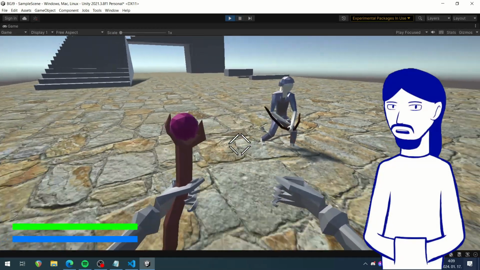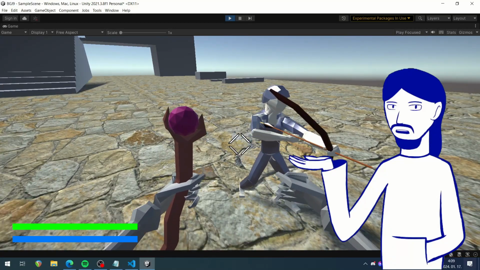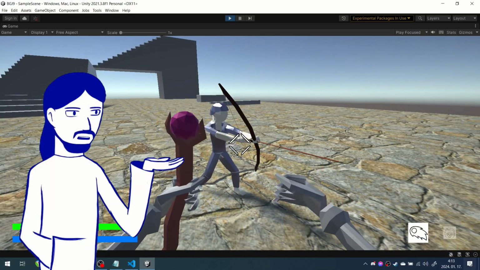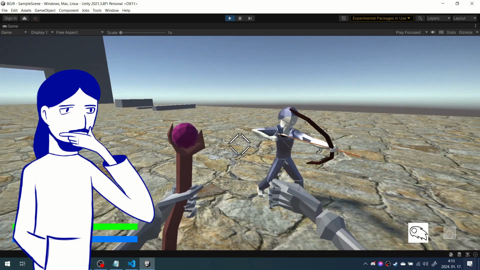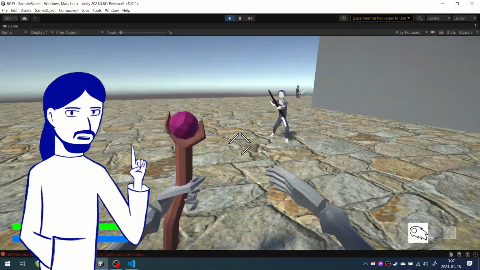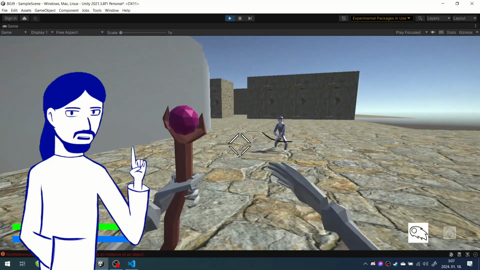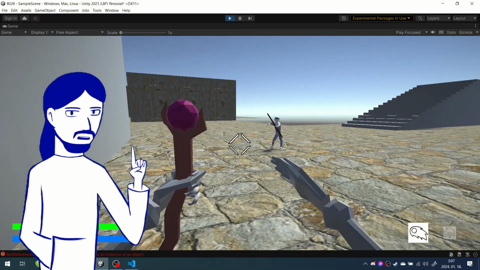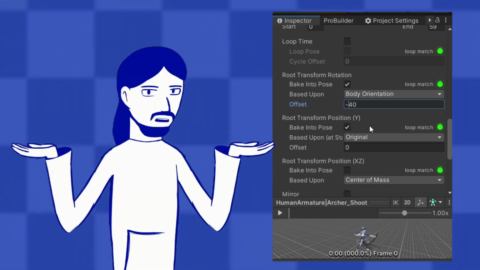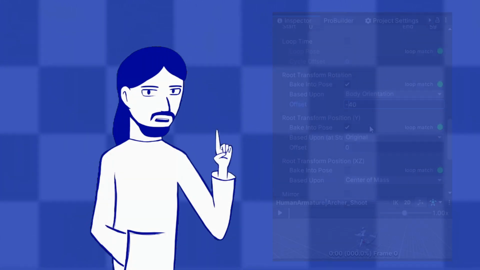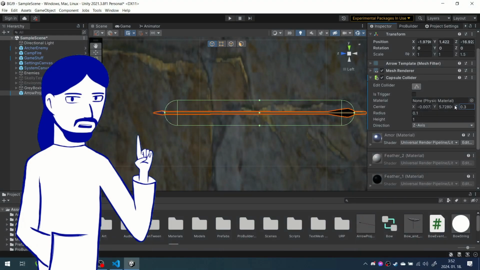So after a lot of fiddling around, we have an enemy that can pull and shoot the bow. But obviously he's supposed to be aiming towards the player. So... Alright, so after messing around for a while, I managed to fix the enemy rotation by adding a 40-degree offset to the animations. I don't even know what most of these settings do. Anyway, let's implement the arrow shooting.